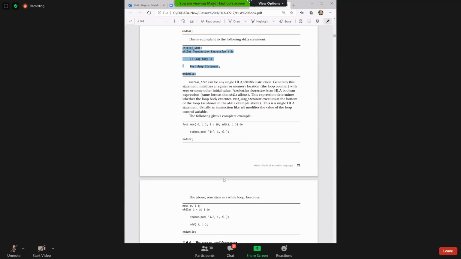Now, in the assembly version, we would have something like this. Since we don't have an equal thing, this is like I equal to 0, like a high-level language, and this is like I equals I plus 1. You see how the for loop has the same structure, but inside it is slightly different.